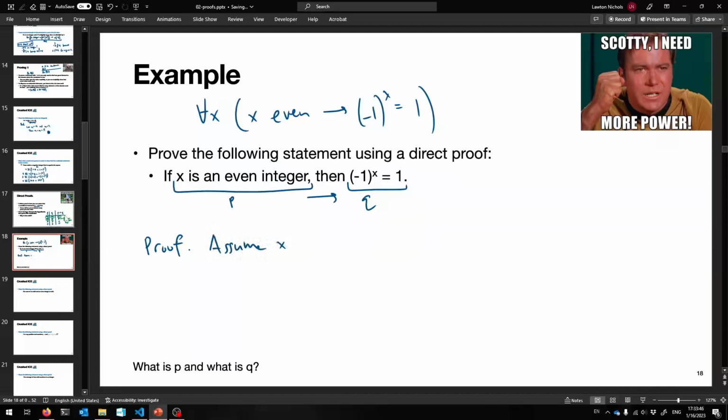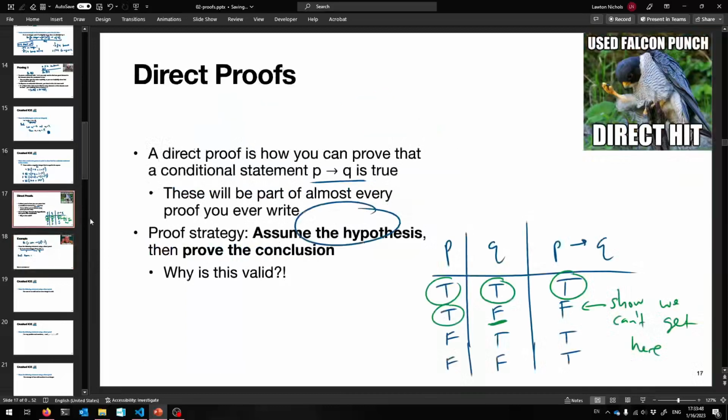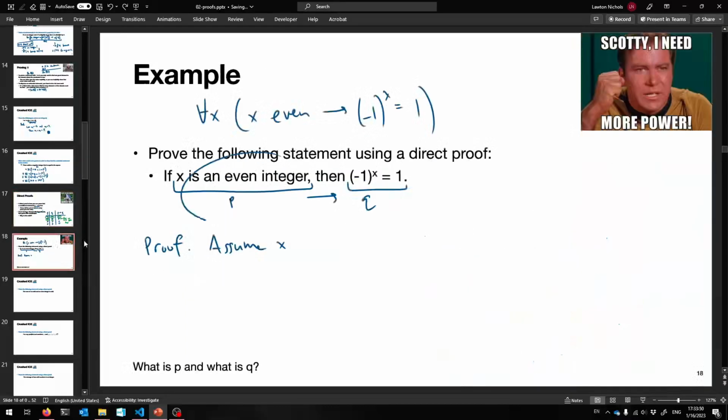And then I also need to assume that the hypothesis is true. So assume that P is true about that x. So assume x is an even integer, essentially. You see how that gets rid of both the for all, because I now have my arbitrary element, call it x, and then I've also gotten rid of this hypothesis. I'm assuming it now. Assume x is an even integer.